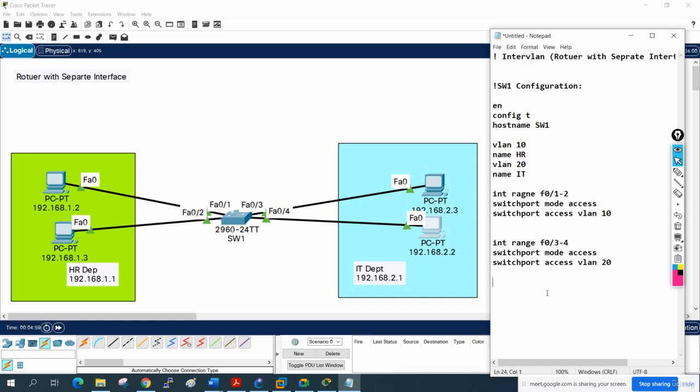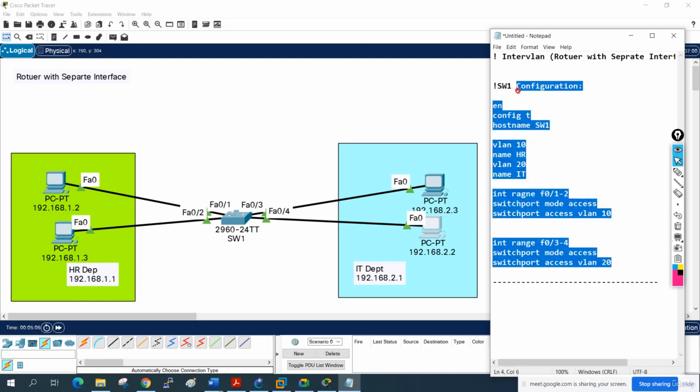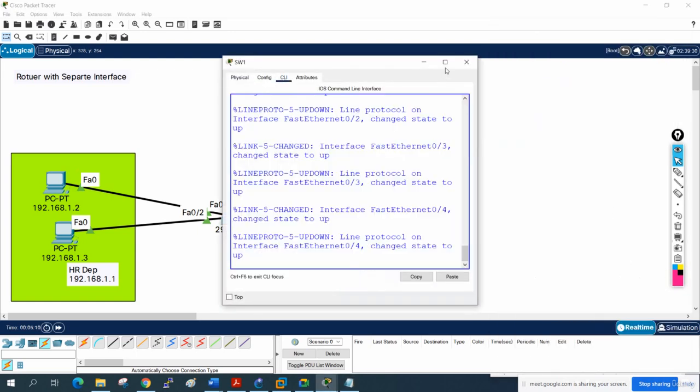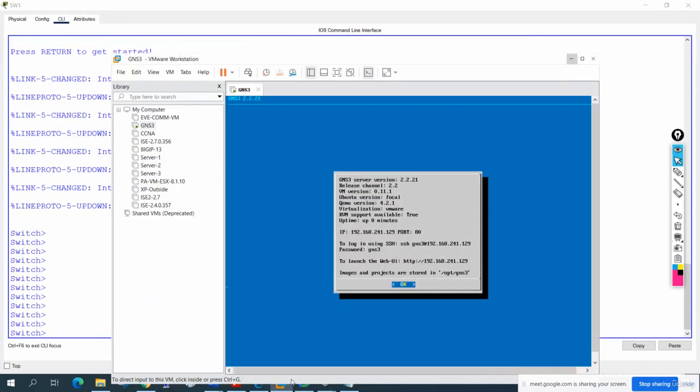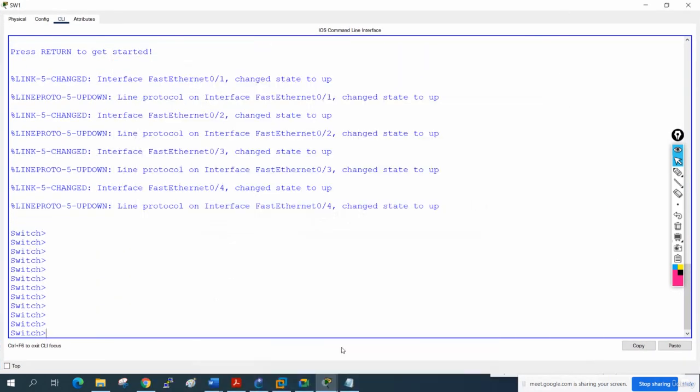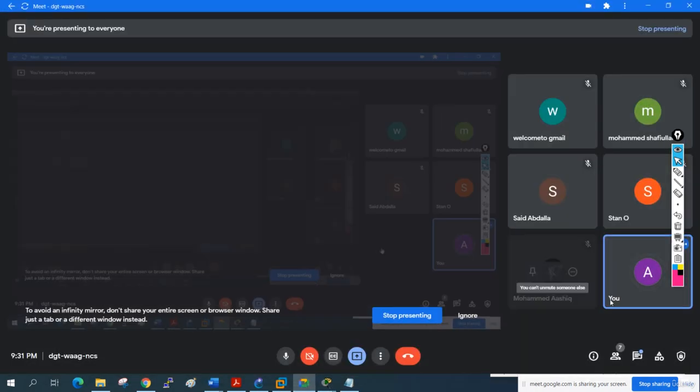Okay, so this way we configure. This is the switch configuration. After doing this configuration, they are unable to communicate. We have separate VLANs, so they will not work. Now I will go here and paste this configuration. Let me check, someone typed something here, let me check.